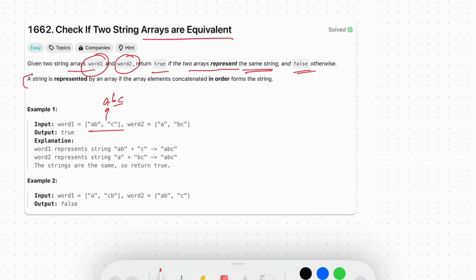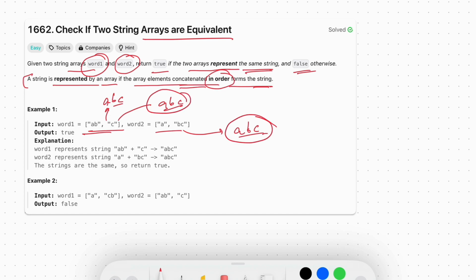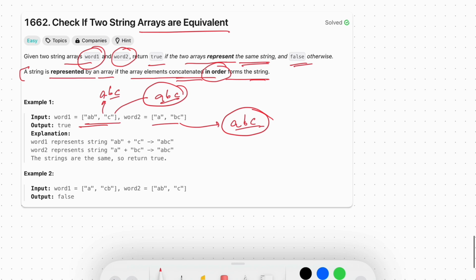It's also mentioned that a string is represented by an array if the array elements concatenated in order form the string. So if we concatenate all the words in the word array in order, the first will become ABC, and the second will also become A, then BC. If these are the same, in that case we have to return true, otherwise we will just return false.